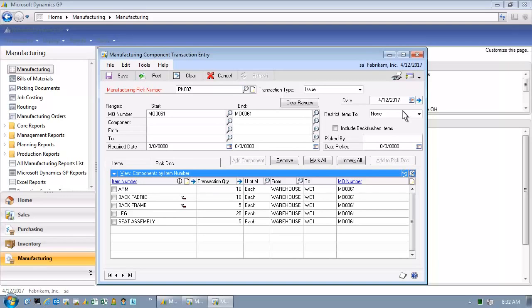But what I want you to do is select Mark All, because we want to maintain some more control over what we're going to issue to this particular manufacturing order. Now that we've verified that we really do want to issue these particular components to this manufacturing order, we're going to go ahead and print a pick list.